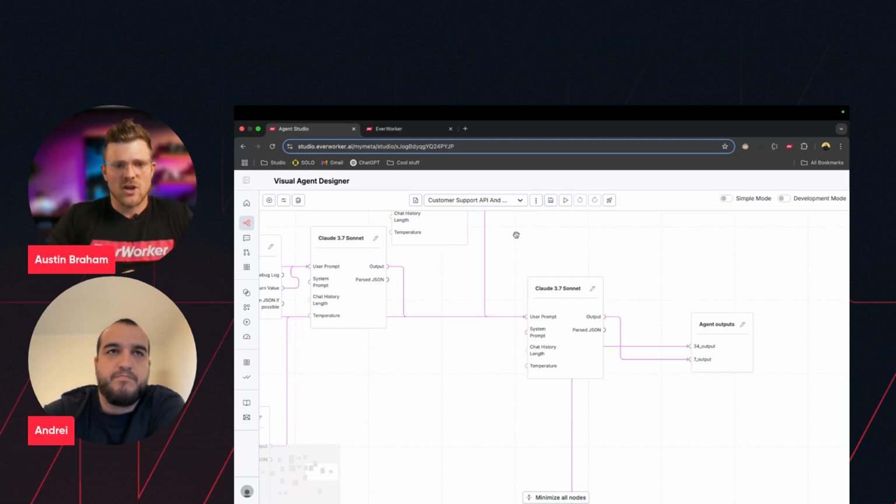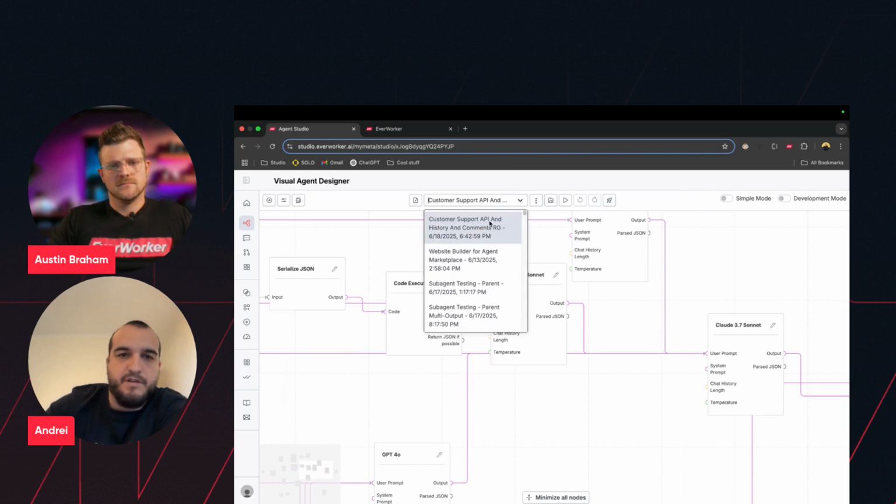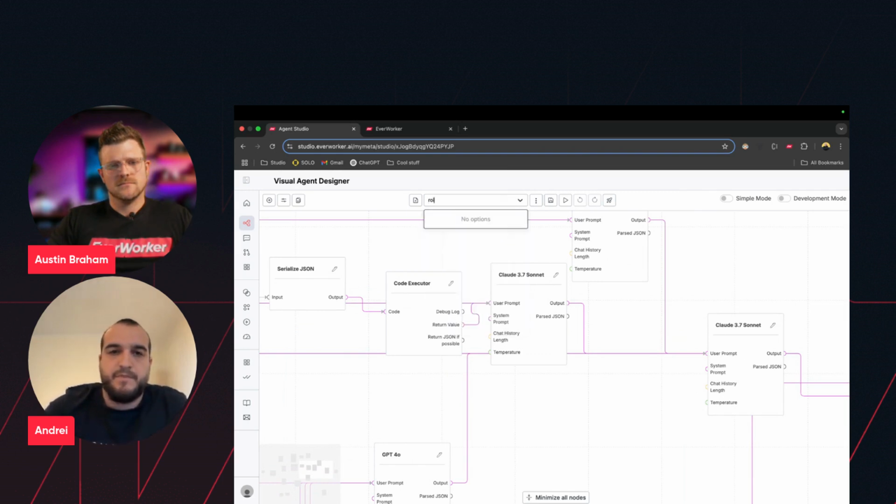Would you mind talking about how you can deploy these actual AI workers? In your case, building a Chrome extension, where do I actually go to deploy this? Yeah, sure. So any agent that you build, let's say this one.